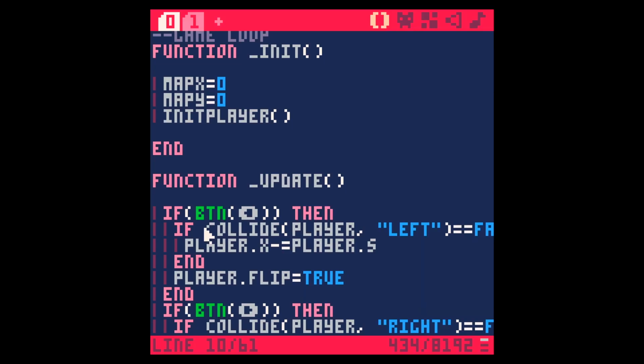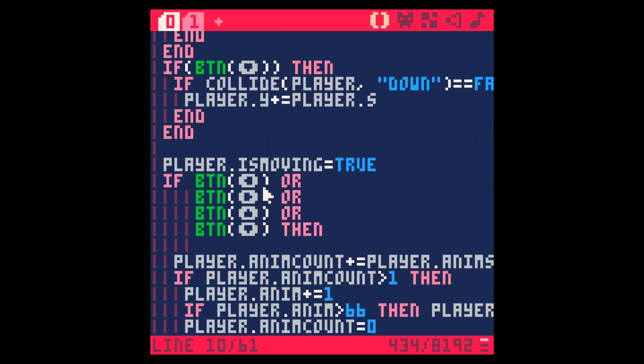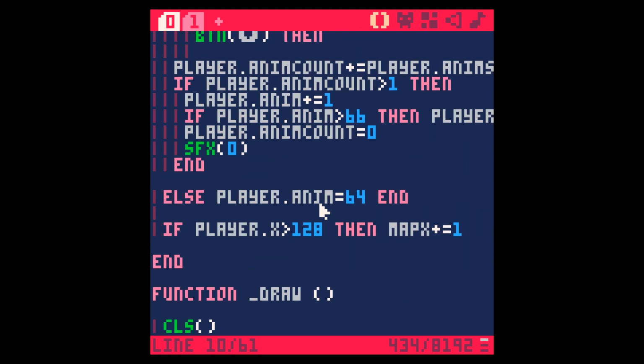So let's just test. Oh, of course. It's an if statement, so of course I'm going to forget to write parts of it.